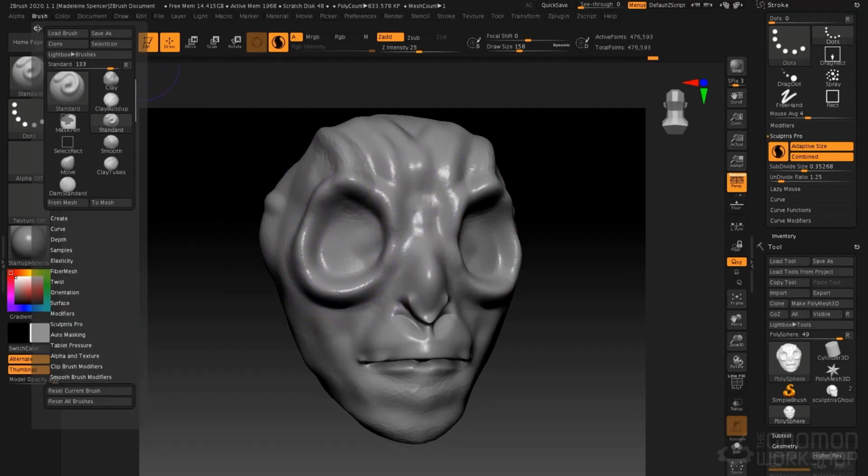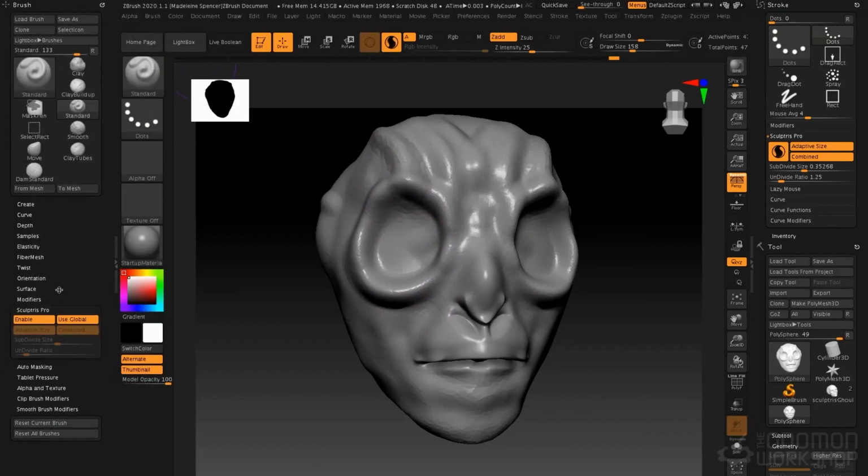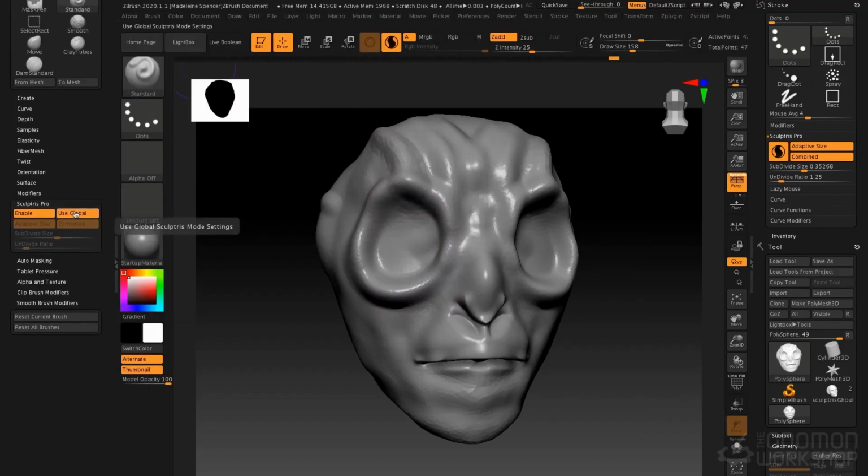So I'll take the Brush menu and tear this off. And under the brushes, we have Sculptris Pro. Now here I've got an option to use global. If I turn that off, for the standard brush, it will no longer be using these controls. It will be using these controls. Turn that back on. If I press the Shift key, that's my smooth brush. If I turn this off, I am now using these settings for my smooth brush, not the global settings.